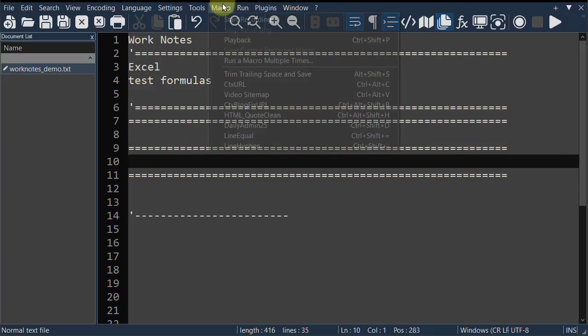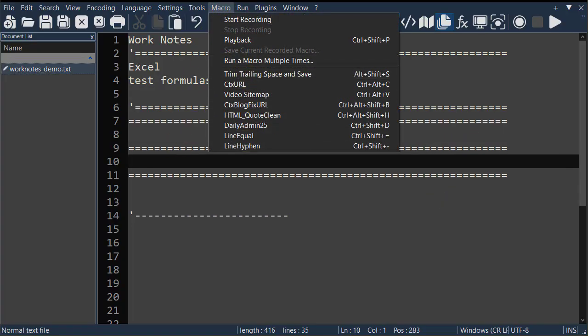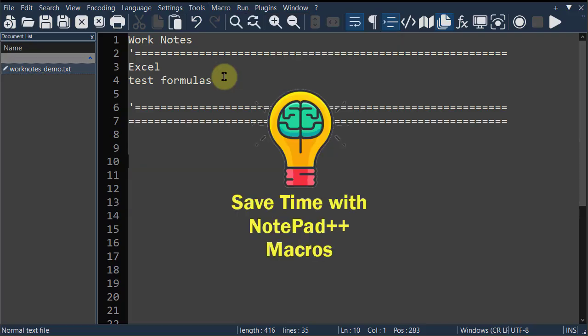Or go to Macro and choose one of the macros that I've entered here. So I hope you can think of some ways to use these Notepad macros too.